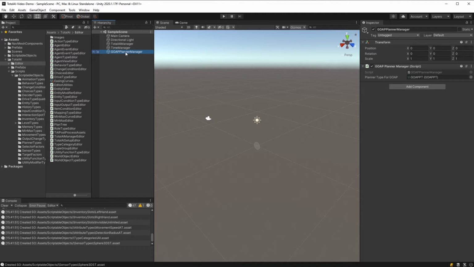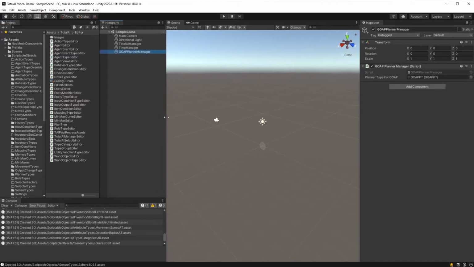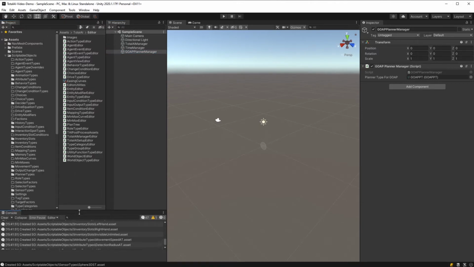Another thing to remember is when you do that, make sure you check 2D if you're doing a 2D project. So you can see it generated these 3 managers, Total AI Manager, which everyone needs, Time Manager, and then the GOP Planner Manager, which you only need if you're using GOP Decider and GOP Planner types.